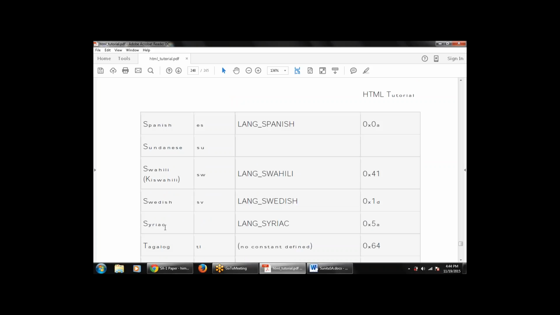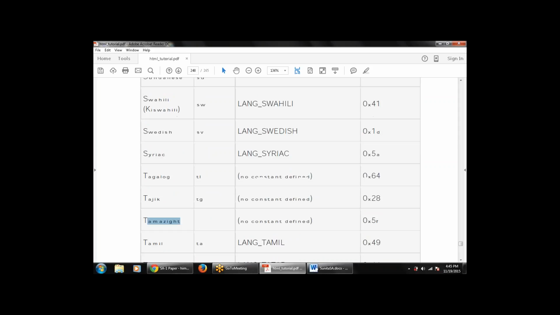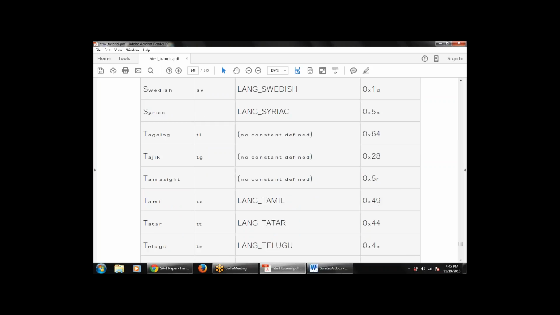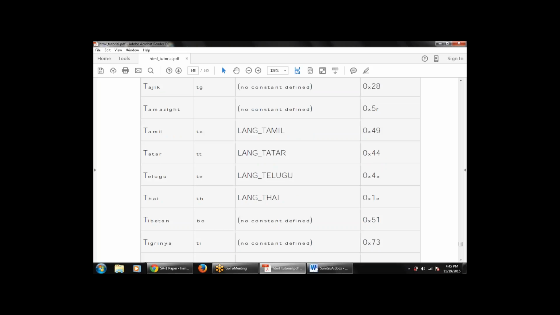Then Tagalog, this is the next code that is used, that has TI, and there is no constant defined over here. Then Tajik, then Tamazight, then Tamil. Tamil is a language that is used for Windows programming. Then Tatar, then Telugu, then Thai, then Tibetan. For Tibetan, there is no defined name.